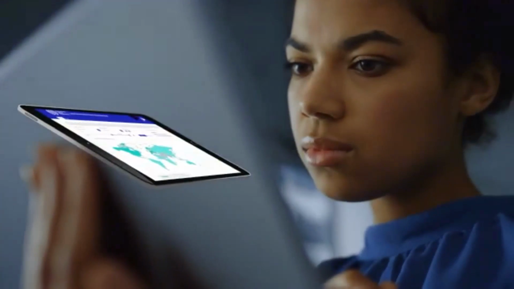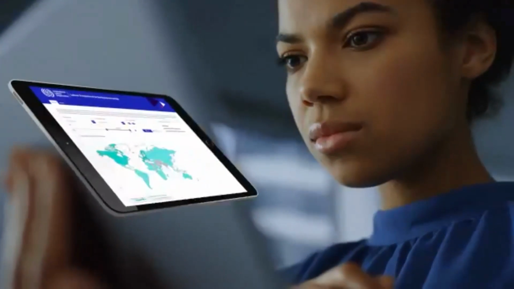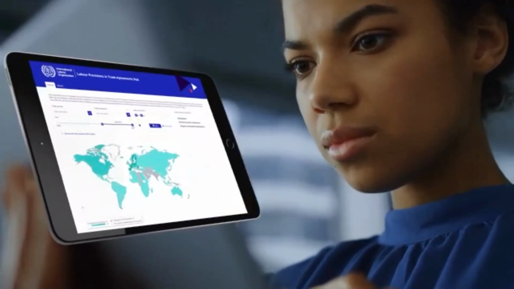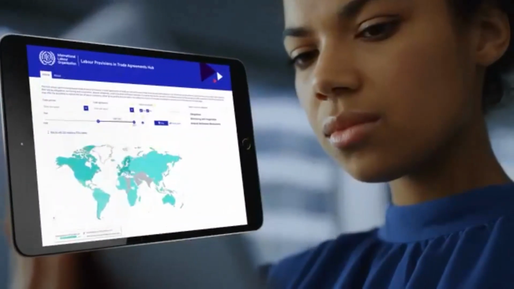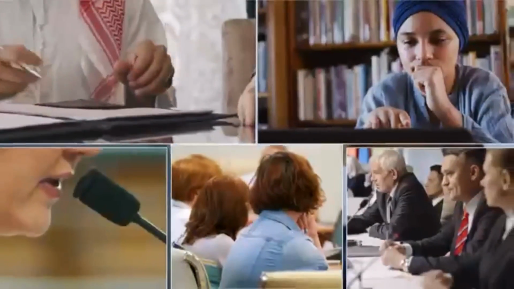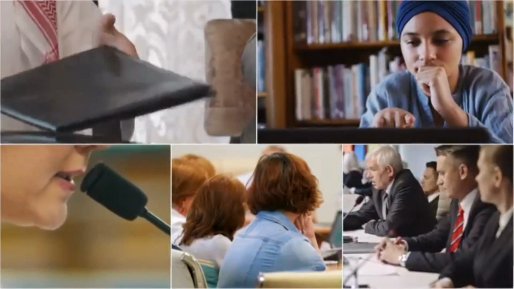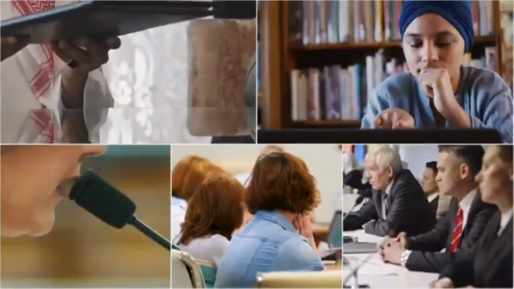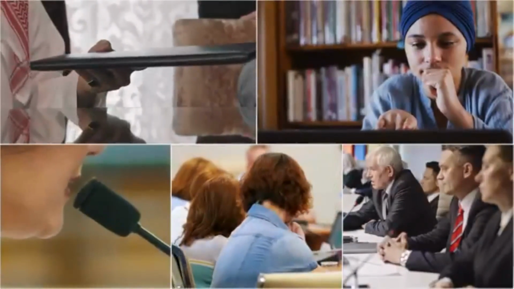That's the ILO Labor Provisions Hub, your main data source for information, research, and legal and country analysis of labor provisions in trade agreements for policymakers, experts, civil society advocates, trade unionists, and employers' representatives. For more information, go to www.ilo.org/LPHub.